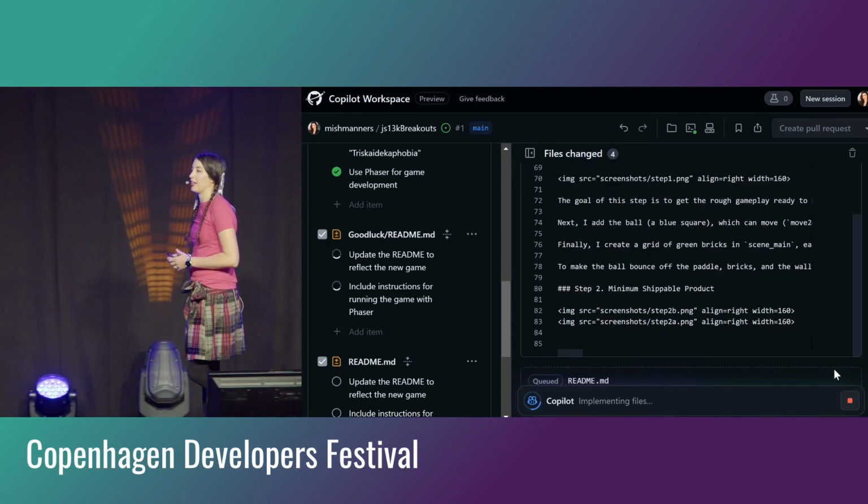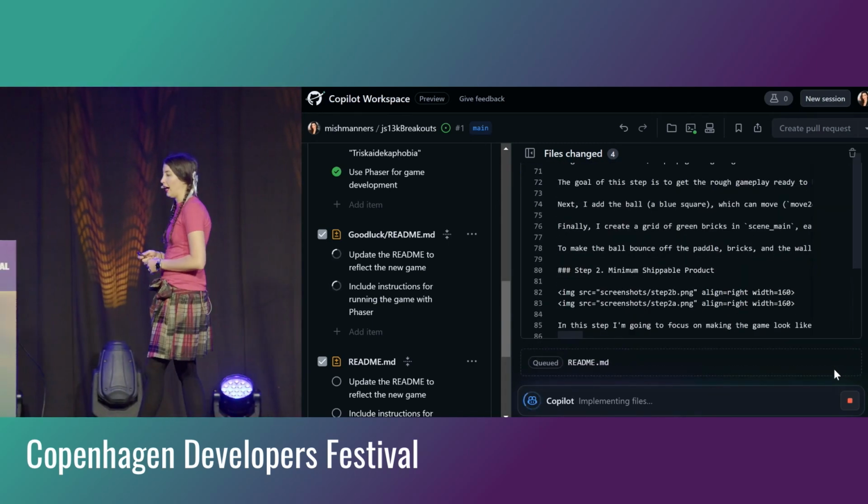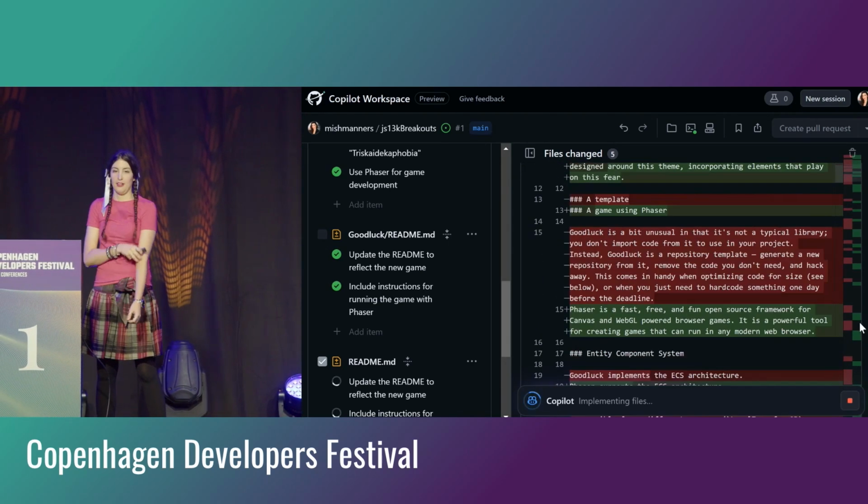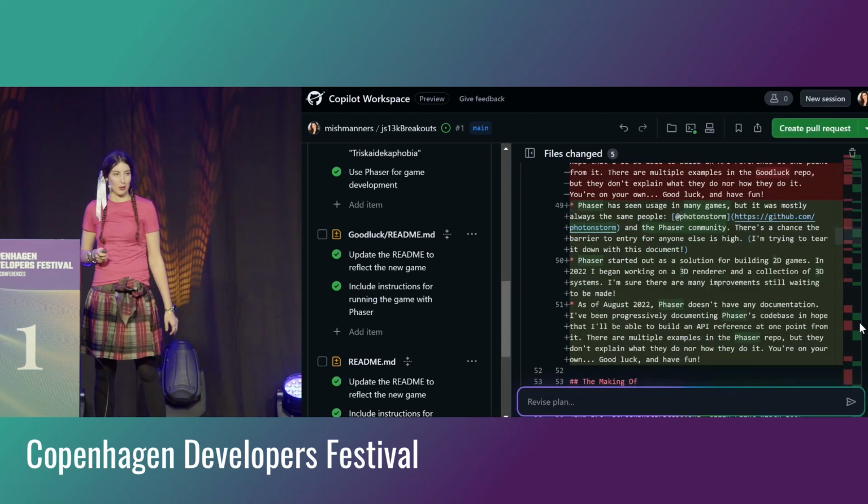If you are on the technical preview for this, go and have a look. And if not, go and sign up for it. It's super fun, and you can just play around with it and get GitHub Copilot to do all kinds of fun things.